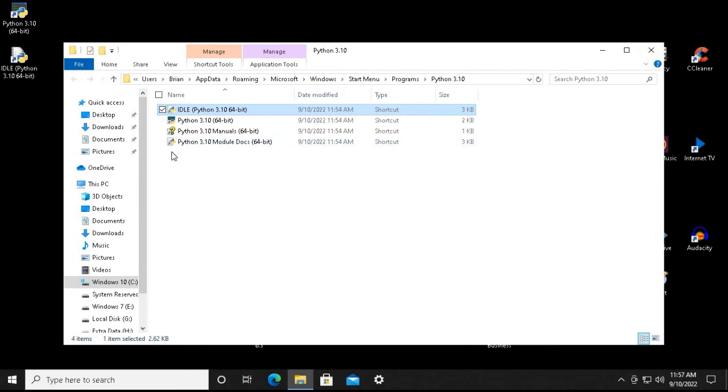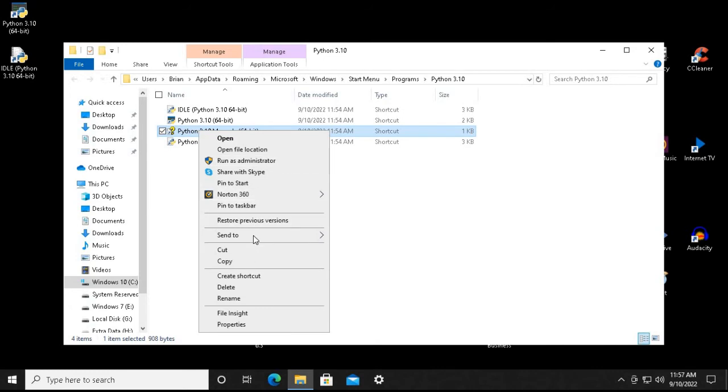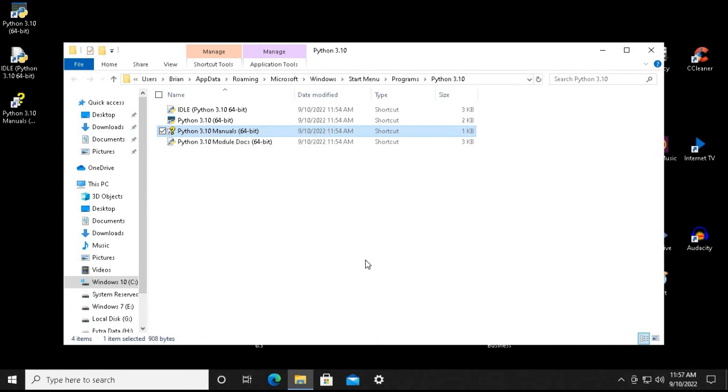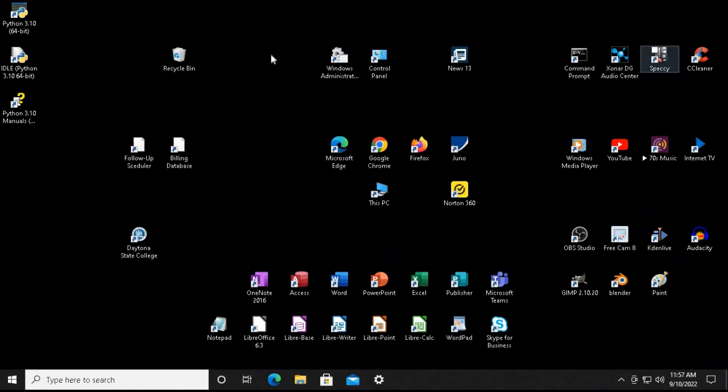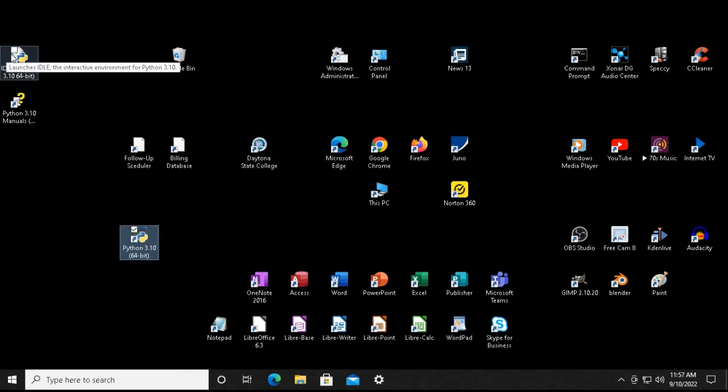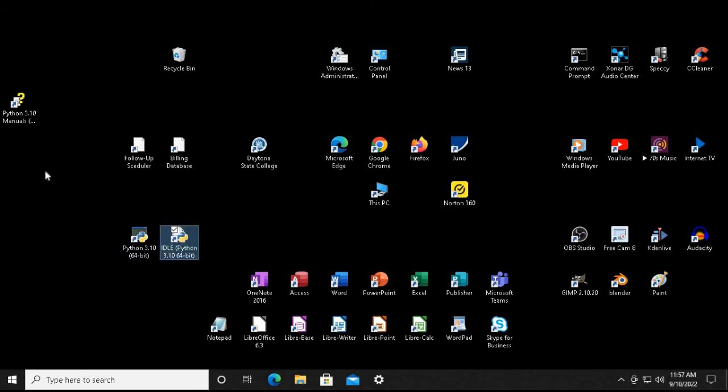We could close. If you want to get access to the manuals, you can do that too. Send the manuals to the desktop. And that's a good idea because then they're there for ready access. This one you don't need to bother with. You close your tray that tells you what your files are, and you can now put these wherever you want them. You can put your Python here. I'm going to move my Daytona State icon there. Put the Python here, put the IDLE here, and put the manuals right down here.